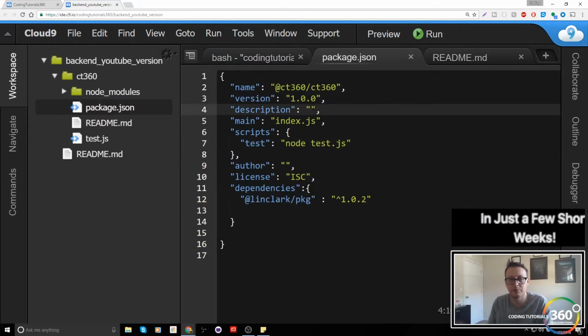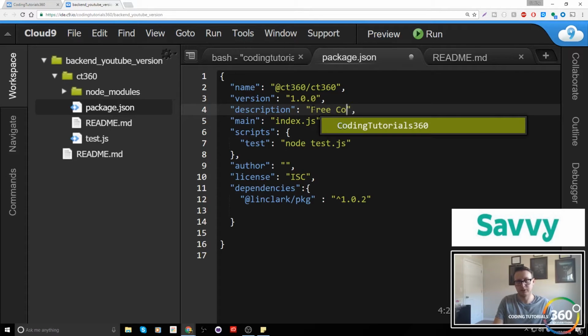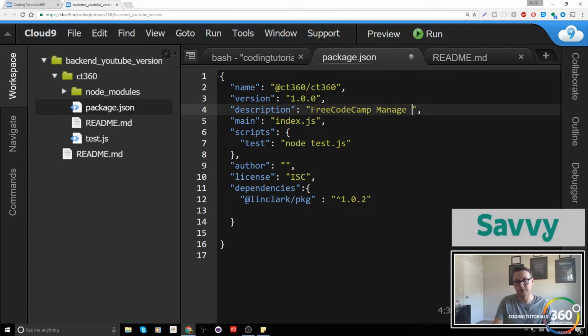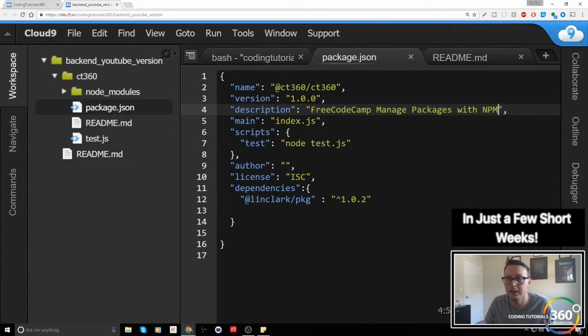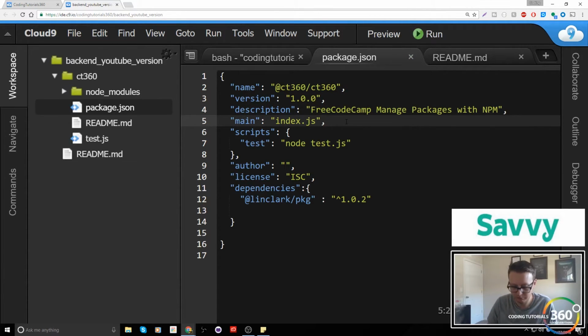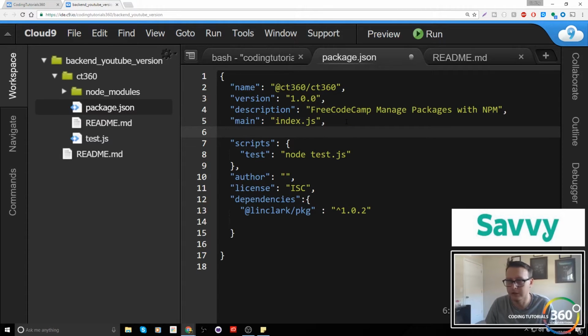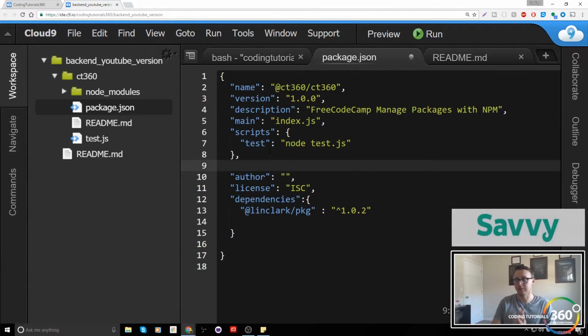So we have this description, and let's do the description first. Actually, we'll do this: freeCodeCamp manage packages with npm. Save that. And then we're also going to add a repository. We'll do it right here, just because this is how I did it after scripts in the previous video, when I did this live.